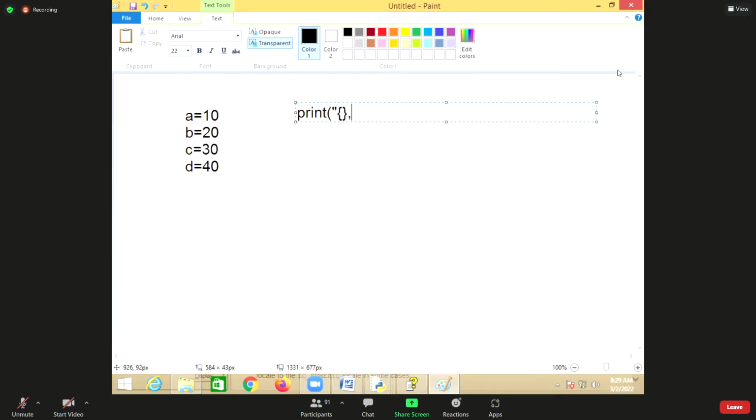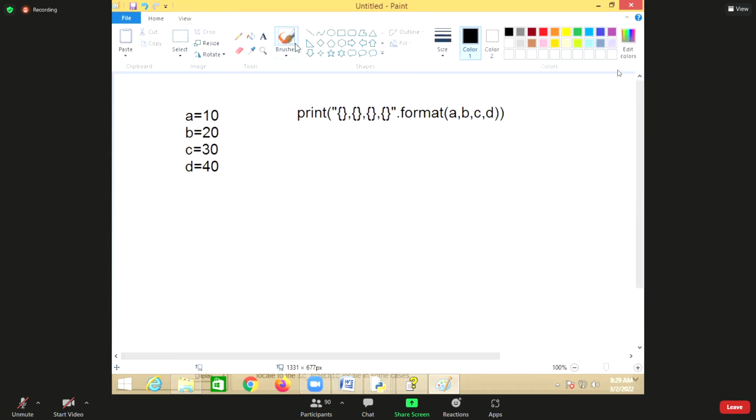Now, this is the first replacement field, this is the second replacement field, this is the third replacement field, and this is the fourth one. Dot, you are formatting this particular string where I'm giving the value of A, B, C, and one more value, D. So the first replacement field is replaced with the value of A. The second replacement field is replaced with the value of B.